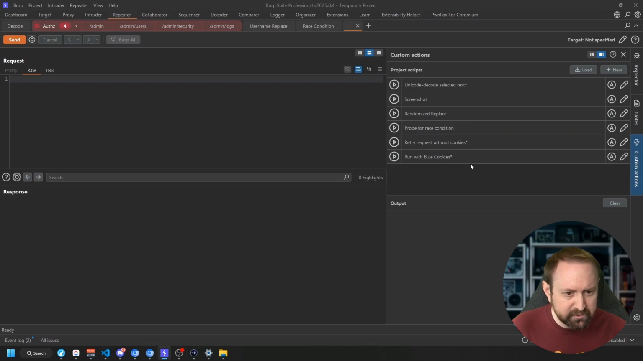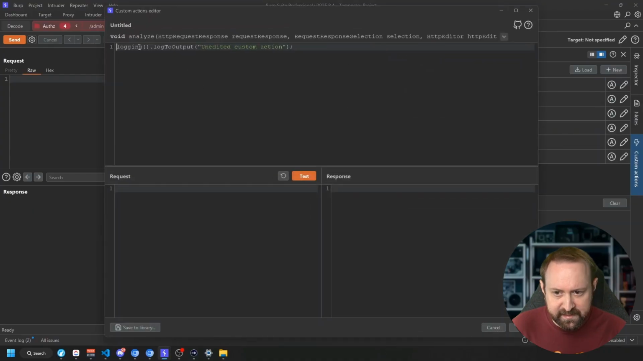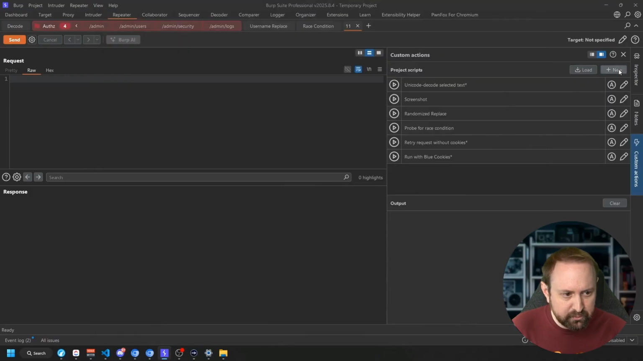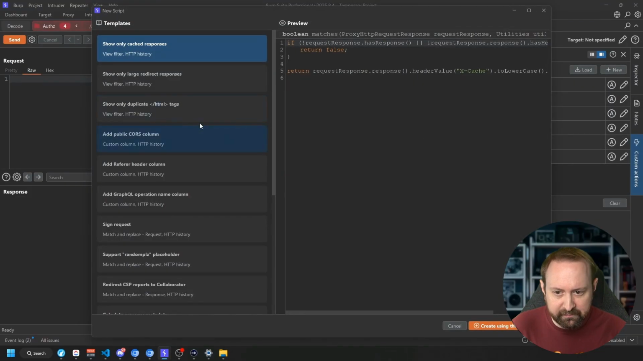If you do want to create a new script, you just click new, and you can either choose blank, which isn't really blank, but it's got a logging output right there. Other than that, it's completely empty. If you choose from template, however, it will spawn this window. And just a word of warning, not all of these Bambdas are valid custom actions, right? So you can actually see that.